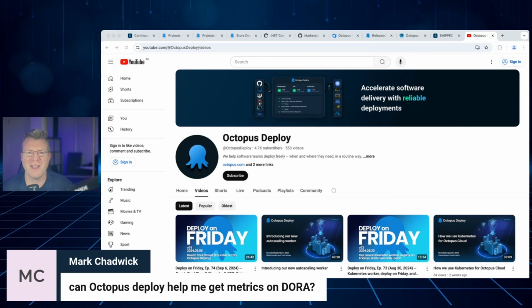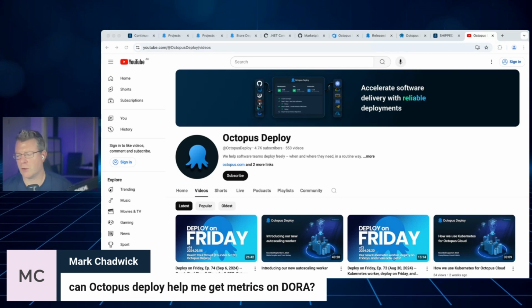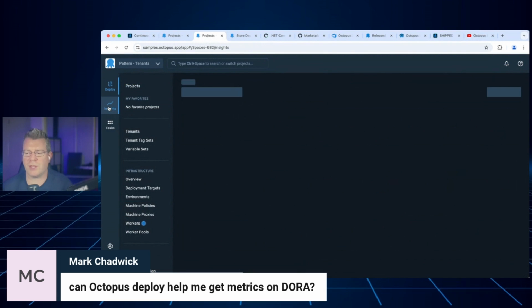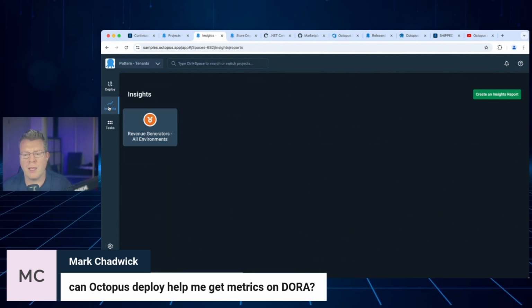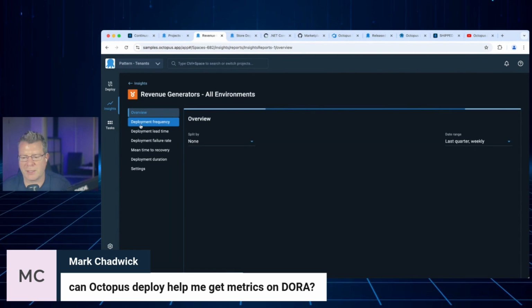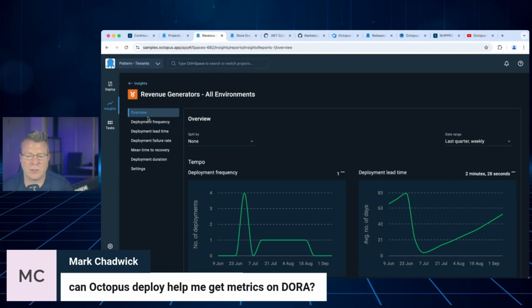I'm happy to help. Question here from Mark. Can Octopus Deploy help me get metrics on DORA? Yes, so we integrate that through our Insights. With Insights, this is a feature you have to enable. But with Insights, we track those and generate reports based off of that. And so we automatically generate these reports based on these DORA metrics here.